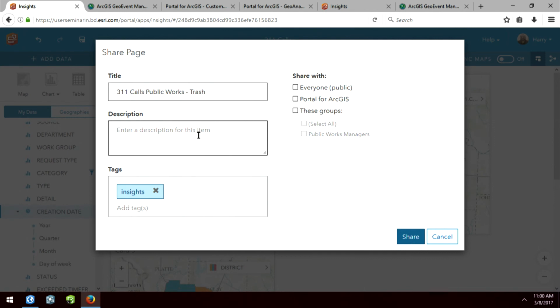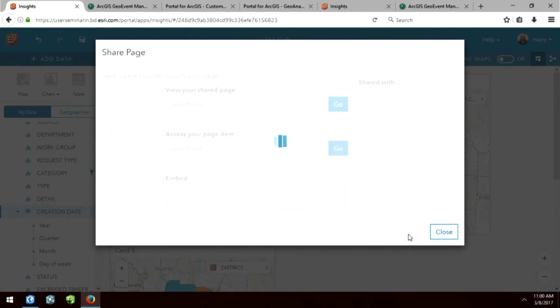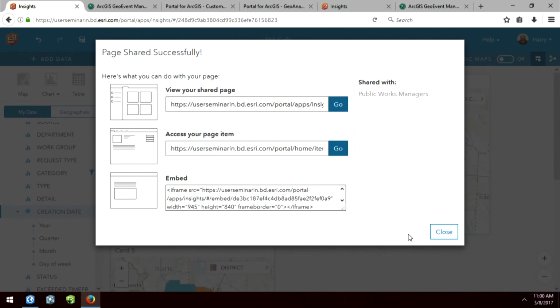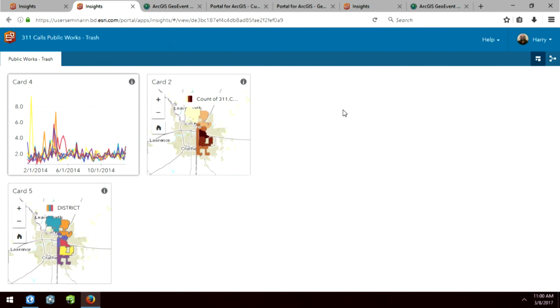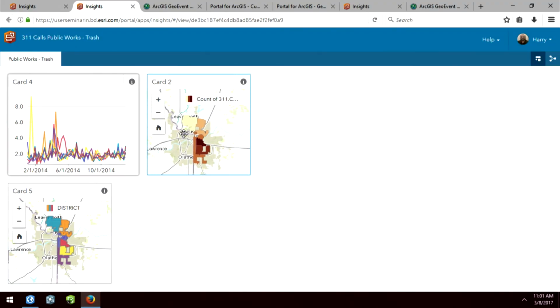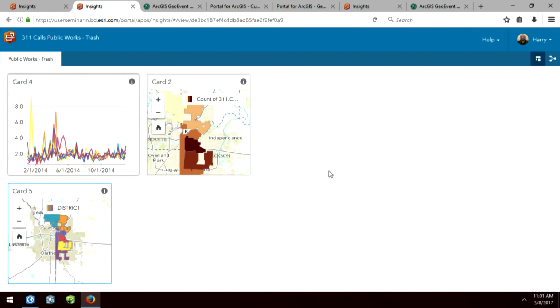So I'll say through calls, look at council districts. I can decide to only share this with public works managers and then share this. Through this process of sharing, a new web page is going to be created. So this is my page right here. And remember, Adam, you were talking earlier about story maps being a great way to share. So this is just a website. It's a URL. You can embed this page inside of a story map to help tell the story as to what's going on in these locations. And these are all dynamic, interactive. I can click and pan and zoom on any one of these maps.